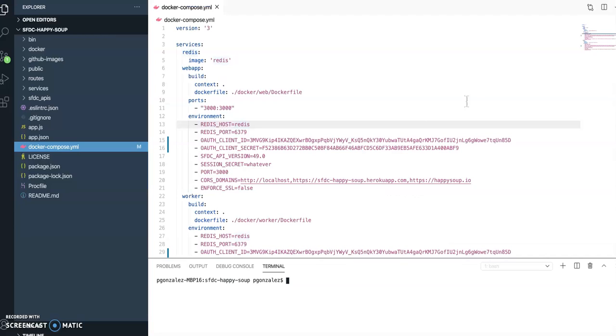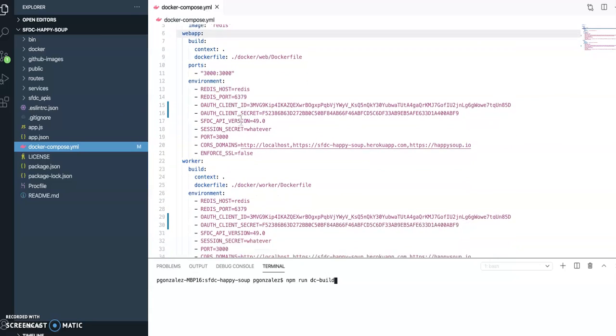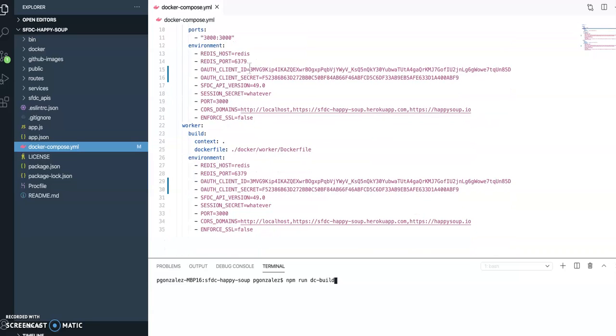Okay, so 10 minutes have passed, so I think this is going to work now. Now that I'm here again in my Visual Studio Code, all I need to do in the terminal is run npm run dc build. DC means Docker Compose build. You don't need to know the details of this, but essentially it's going to build the application using the configuration in this configuration file. And here it's going to use the secret and client ID from your connected app.